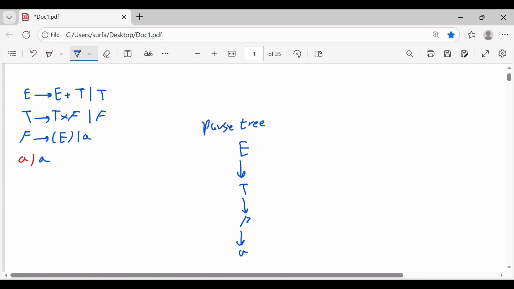And after that we must give the derivation that we use here. Based on this parse tree, we start with E, and after that we move to T like this, and after that from T we move to F, so it will become like this, and after that from F we move to A, so it will become like this for the first part.